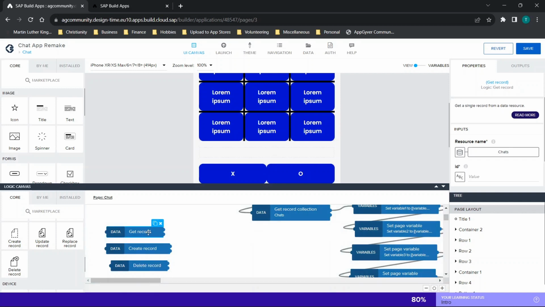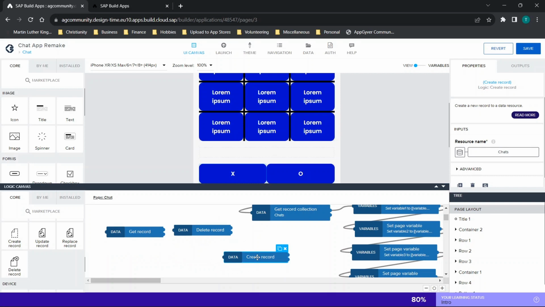So getRecord is going to be on page load. We're getting all the details from Firebase. Then we're going to be deleting the record, and then we're going to be creating a new record once everything's done. So we're going to get the record, populate everything, then delete the record, and then create a new record.